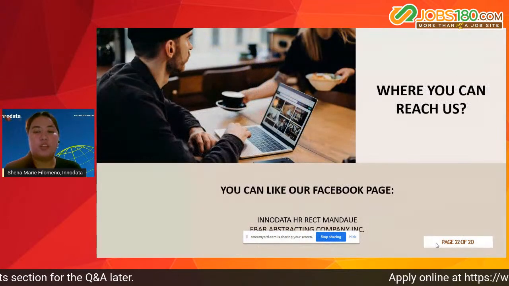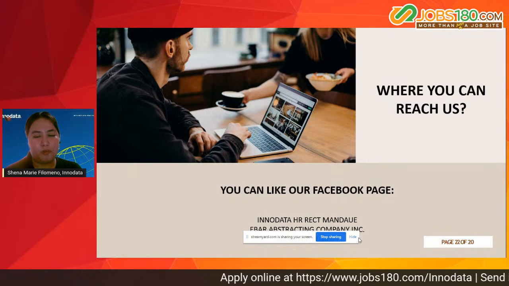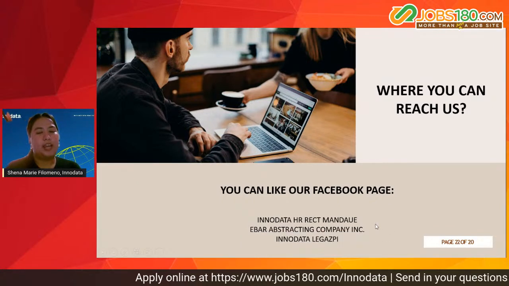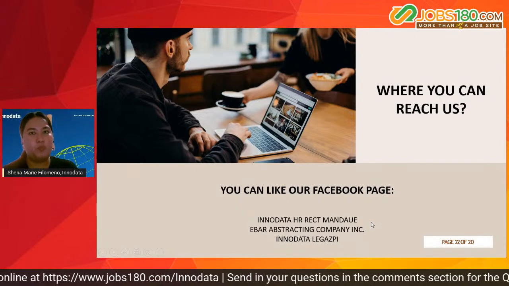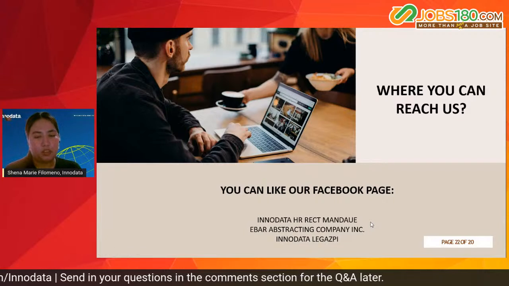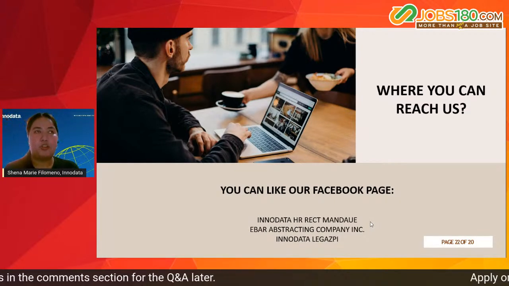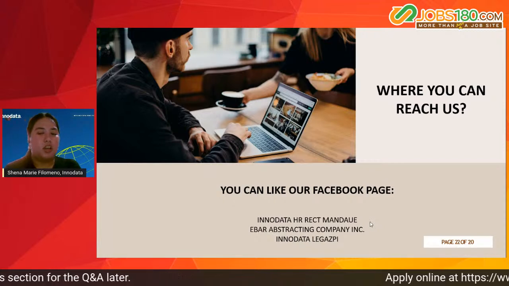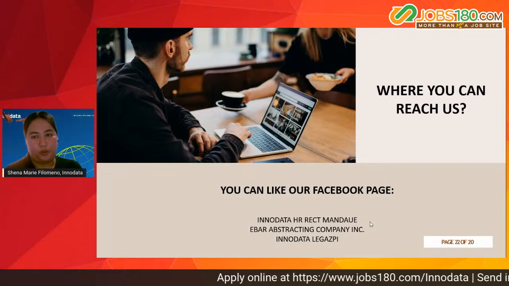Okay? Where you can reach us, you can like our Facebook page. You can like Innodata HR Recruitment Mandaue if you are in Cebu para malaman yung mga hirings natin sa Cebu. We have also Iber Abstracting Company Inc. kapag nasa Metro Manila kayo or Calabarzon or near places. And then we have Innodata Legazpi if you are in Bicol region.